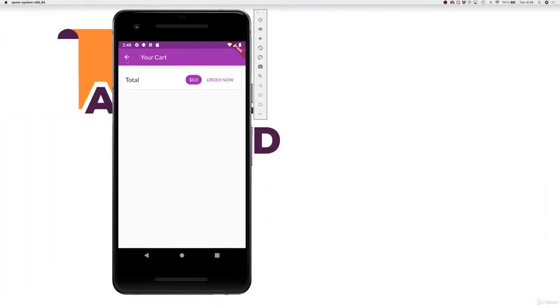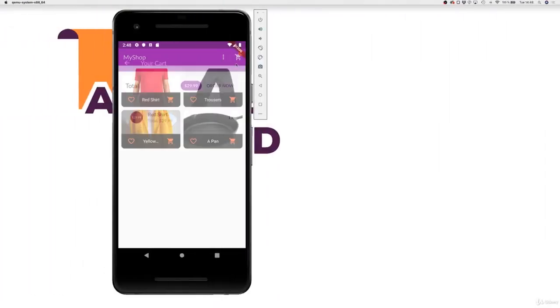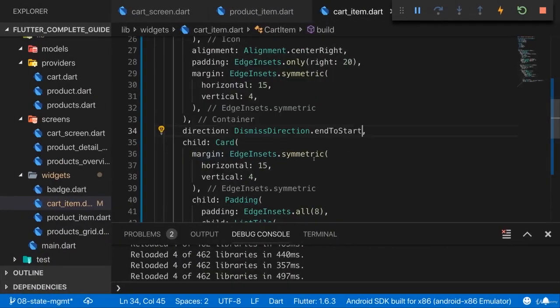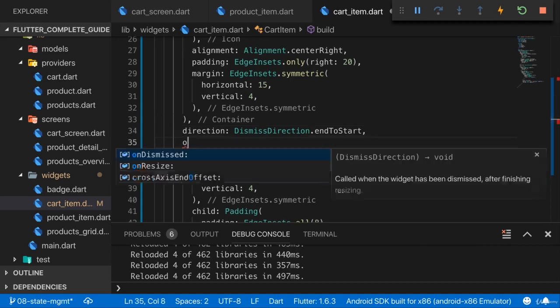And if you set this and you add an item to the card, you see now swiping right to left still works, but swiping in the other direction does not work. Now, of course, we also need to define what happens once we dismissed it visually, because that only affects the UI, but of course we also want to change something in our data then.